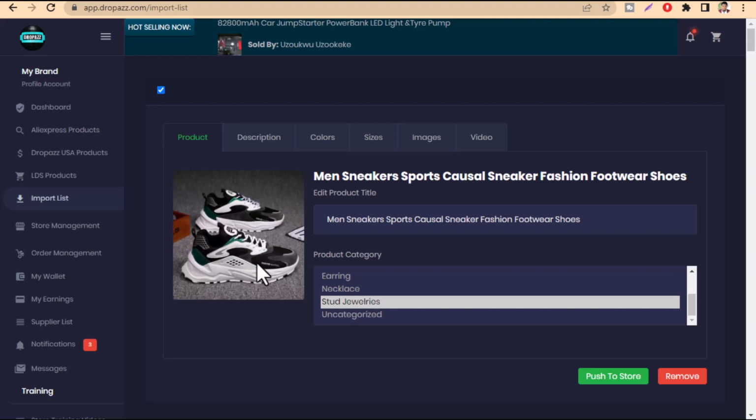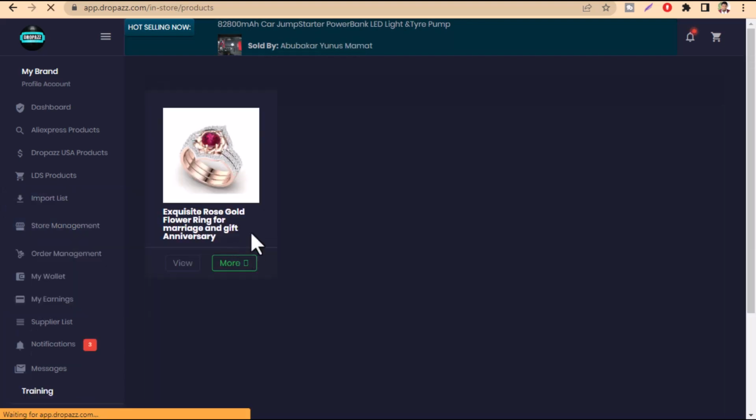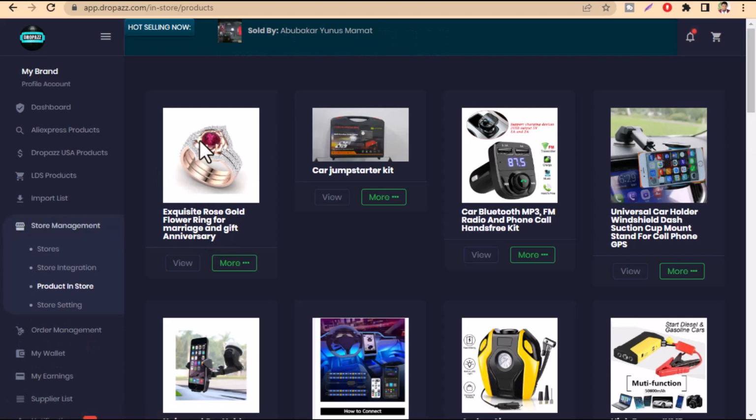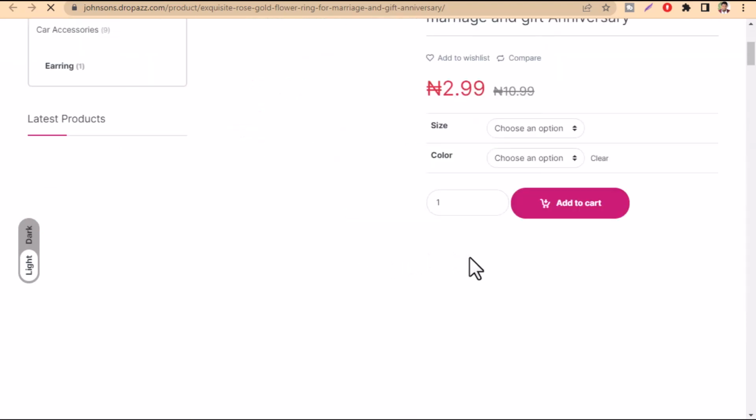Now let's look at the product that we have just imported so that you see how it looks. To look at your imported product and even make changes on the pricing, you can do that by coming under store management again, go to product in store, and right inside here you can now see the product that you imported. Like this is the jewelry that we imported. If we view it by clicking view here, it's going to show inside our store how it looks, how beautiful it will look, right? Let's look at that.